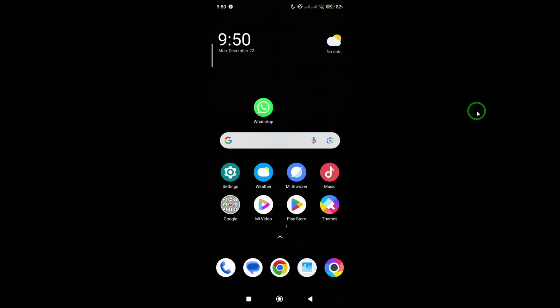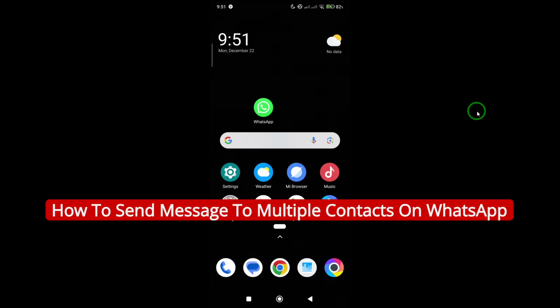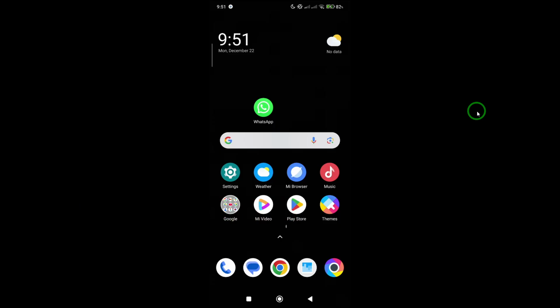Welcome. In today's video, I'll show you exactly how to send a message to multiple contacts on WhatsApp all at once and without creating a group chat. This is the updated method, so whether you're reaching out to friends, family, or customers, you'll be able to do it quickly and easily. First, open your WhatsApp app on your phone.